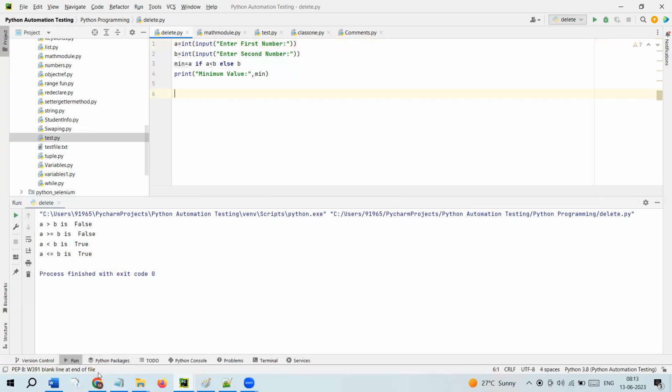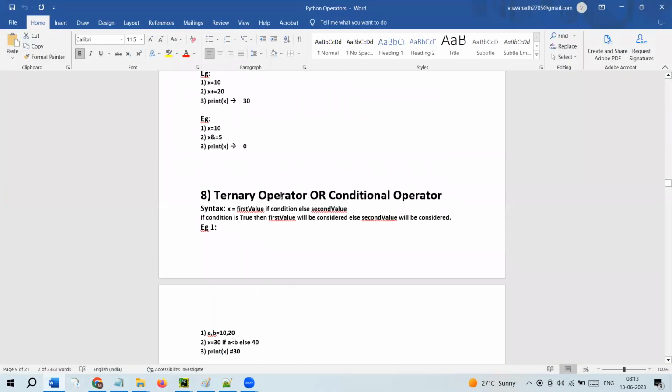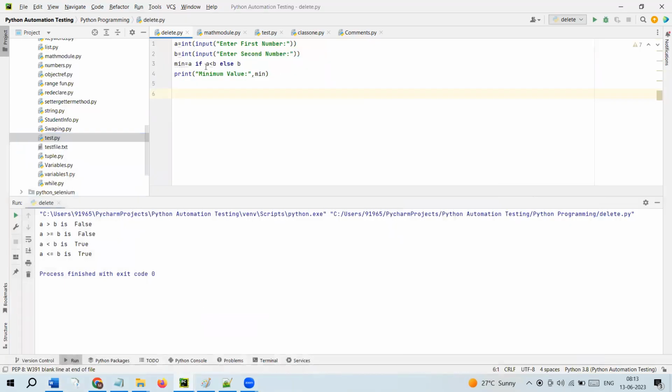So this is the operator that we are discussing, right? What is this operator? Ternary or conditional operator, the logic for that. So here I am trying to find the minimum of the values. So a if a less than b, else b. So if a less than b, then print a, otherwise b. This condition I have assigned to a variable called minimum. You can give any name, it's your own variable, right? So print of minimum value is something.